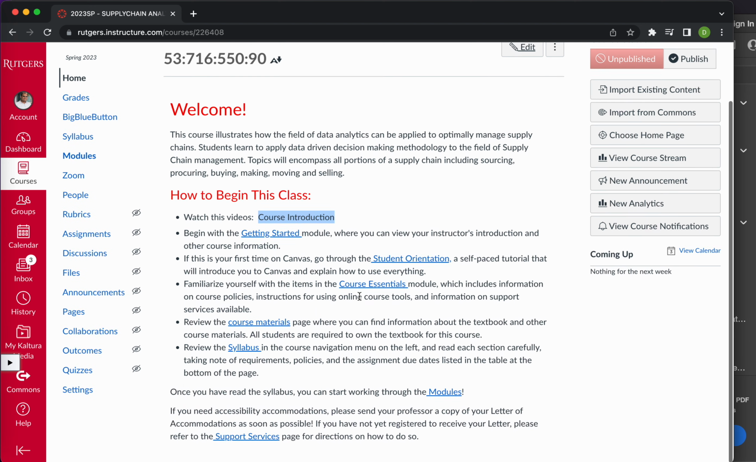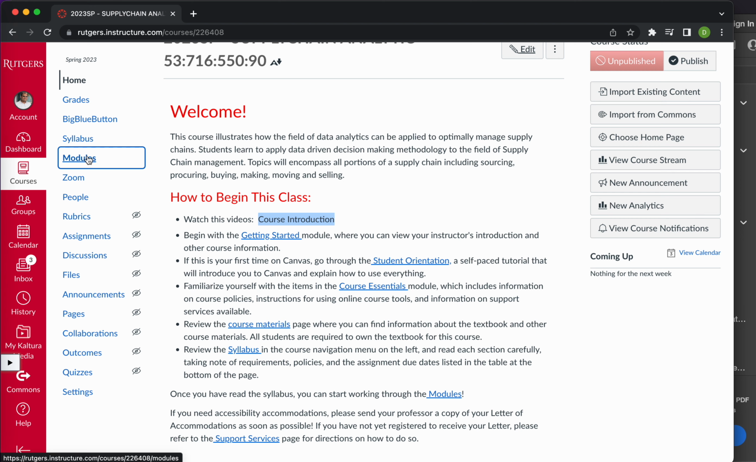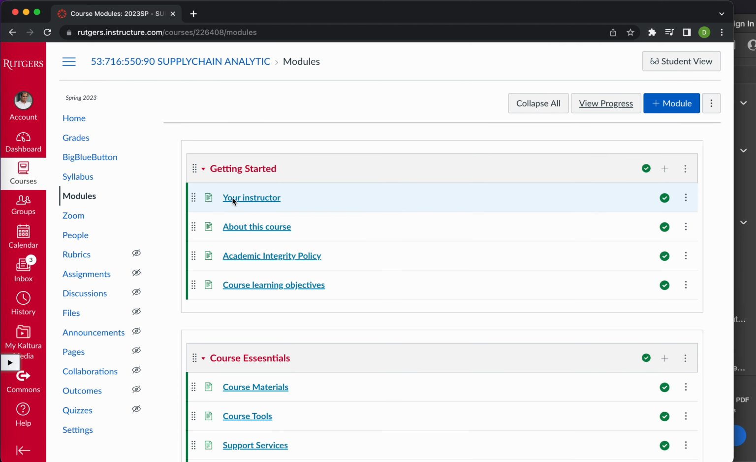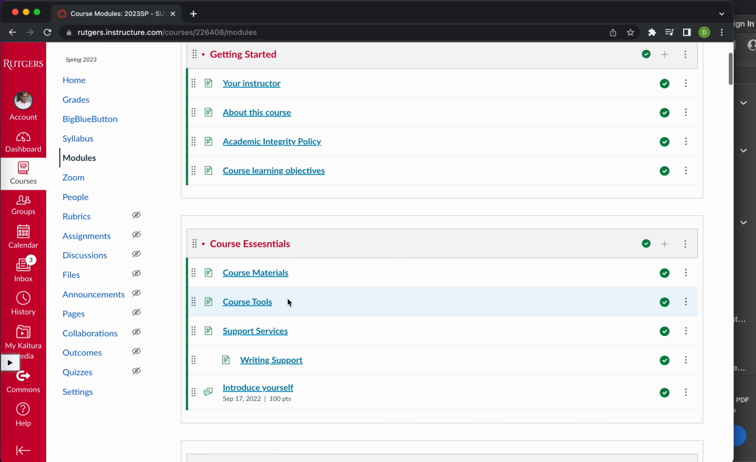Now, much of what we are going to do during the semester will be in the module section. If you go to modules, you will find information about me, about this course, the academic integrity policy, and course learning objectives. All of that will be here. Then course material, which is the basic stuff. This will tell you what textbooks you need and things like that.